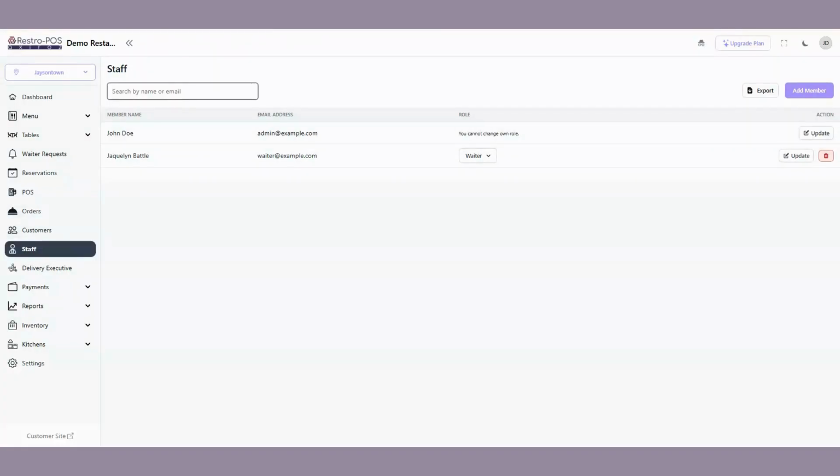Use the search bar to quickly find a team member by name or email, especially helpful when you have a large staff list. Showing their name, email, and assigned role.